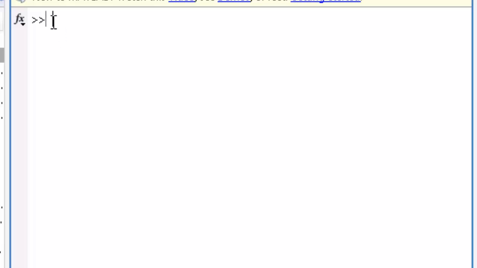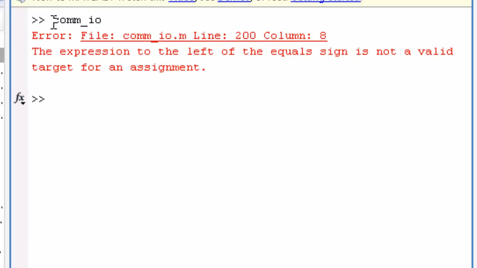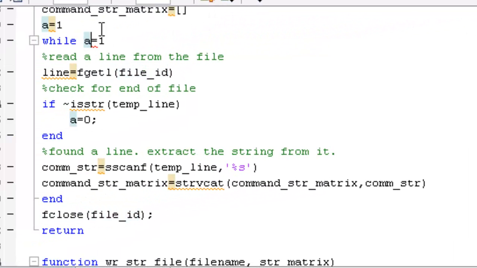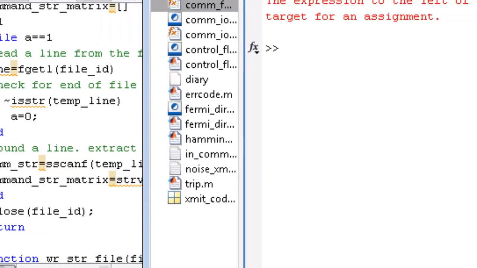So now I want to run this script, so I'm going to have com_io, and I see that I get an error here. I've left this error in to show you a common mistake, and that is that when you have the while loop, you want to make sure that this is a comparison statement. So therefore, to compare A to B1, you need to have two equal signs. So I'm going to save it and I'm going to run it again.